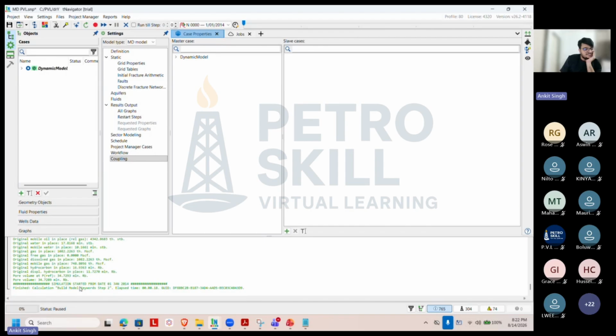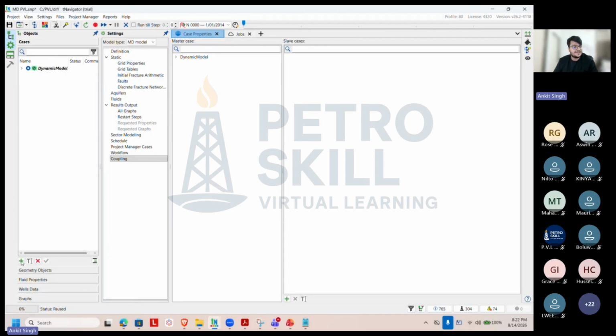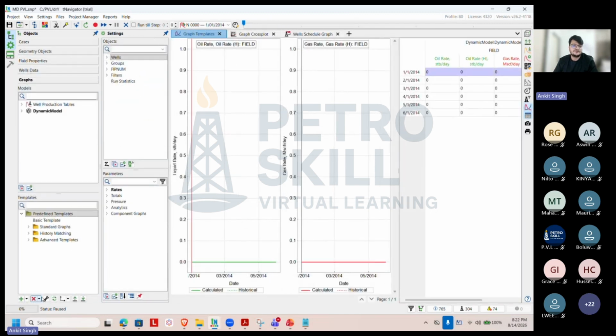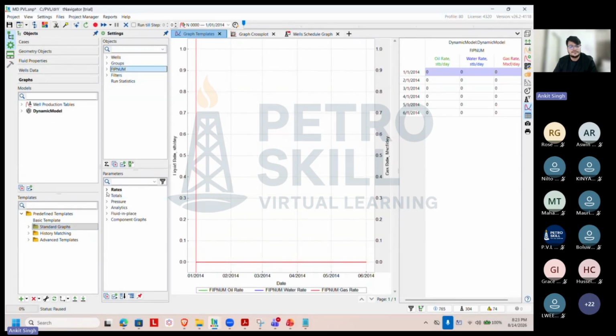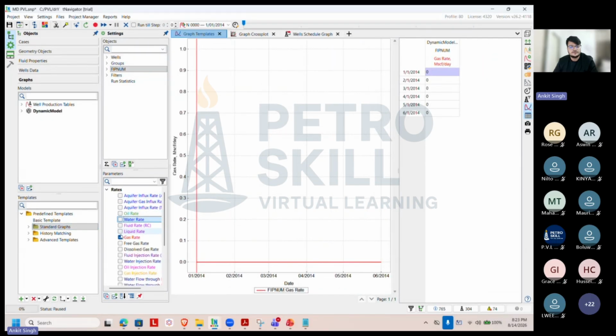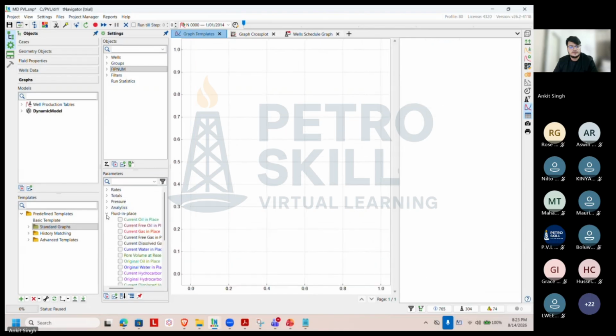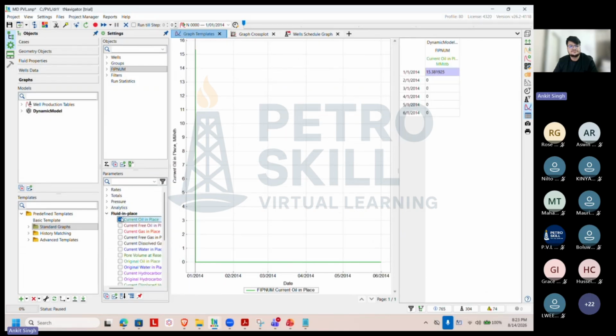Once the initialize part is done, you can see calculated properties or graph. Now, if I want to see my standard graph, I'll go to Fignum, and I need to see my fluid current oil in place. How much is it? 15 million stock tank barrels.